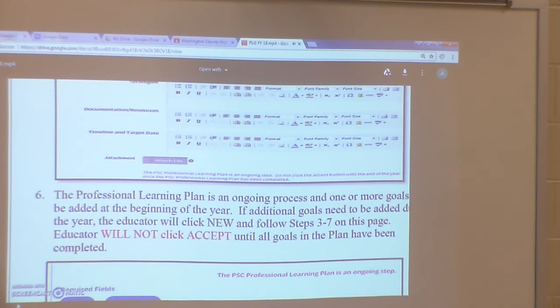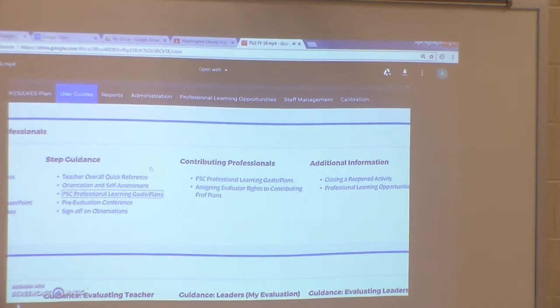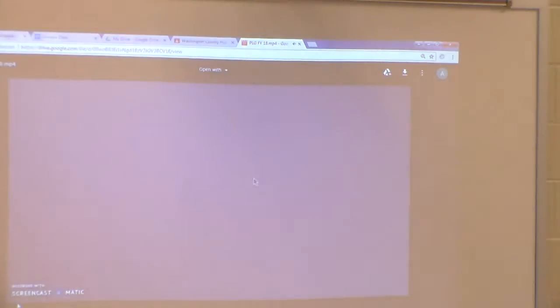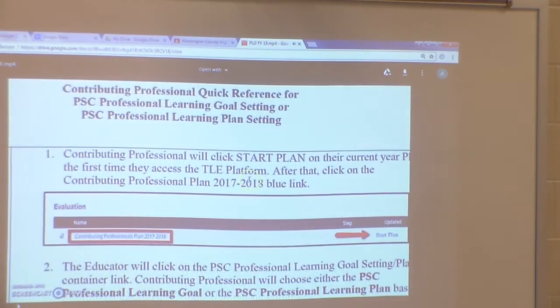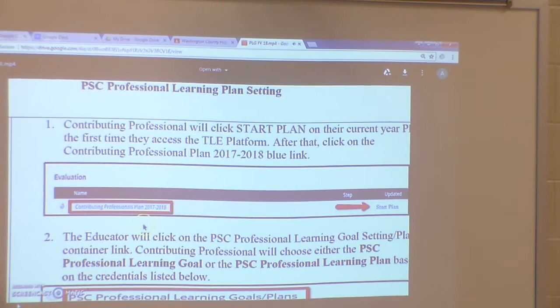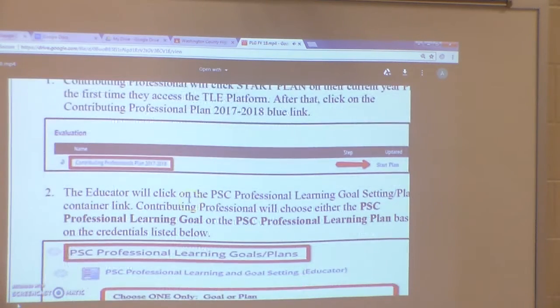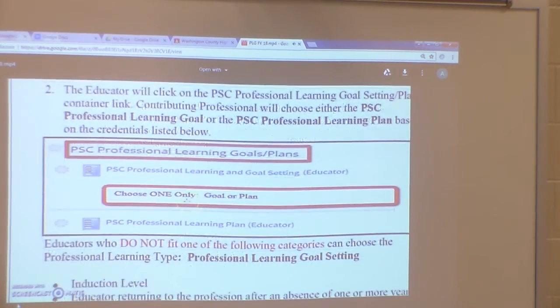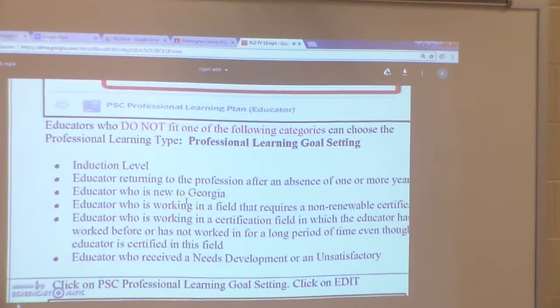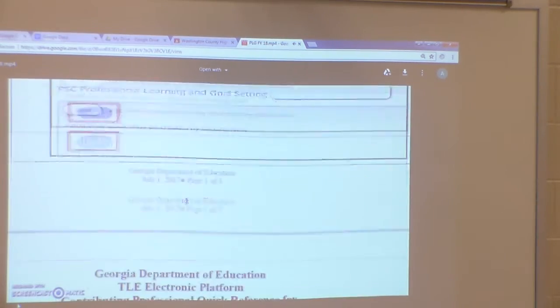Now, if you are not a teacher, you're going to come over here where it says contributing professionals, and you're going to click on this link. This link shows you how to enter your goal or plan. You won't have a My TEACs evaluation to click on. So you'll have Contributing Professionals Plan 2017-18. And again, the directions are step by step. You follow the same thing to enter your goal or your plan.